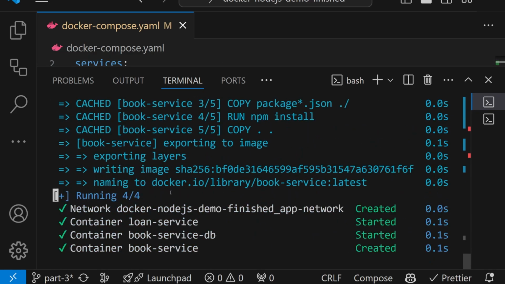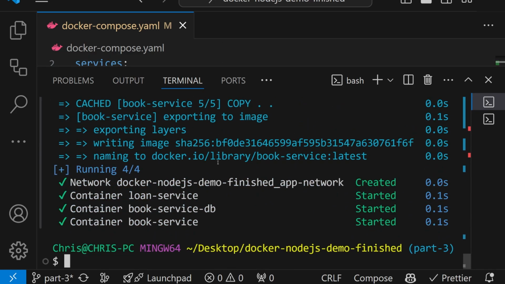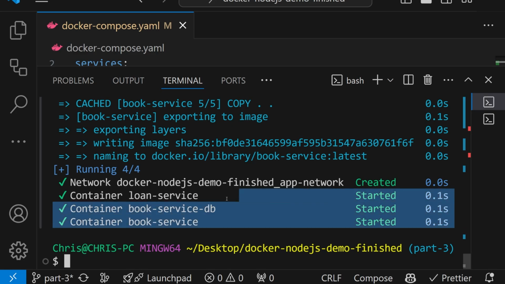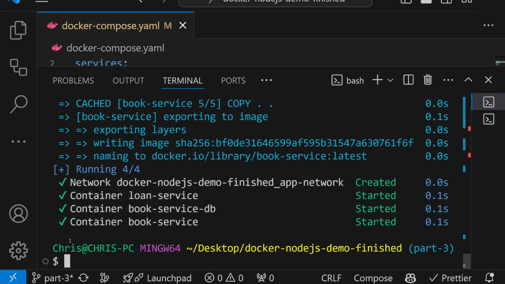As you can see, it's going to do a bunch of stuff here, and at the end, hopefully you see something like this. It should be 4 green ticks, and you should see the book service, the database for the book service, and the loan service, as well as a network, which we called app network. Because we didn't specify an app network name, like we did for the containers, you can see that Docker Compose has added the name of the parent folder in here, so it's made it a bit longer. If you want, you can add a name in there.